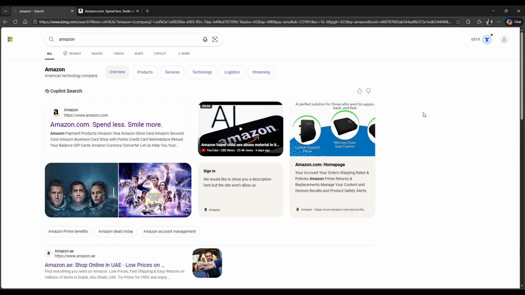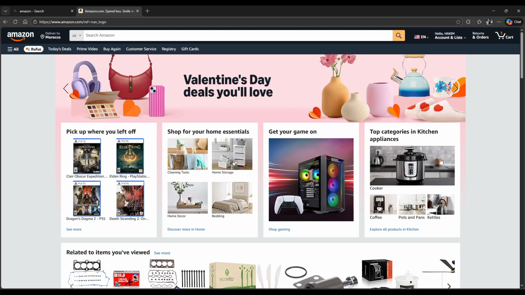Let's get started. So first and foremost, if you are using an Android or iOS, download the Amazon Shopping app. If you are using a desktop, it's easy. Go to Amazon.com, tap on this link, then log in using your email address and password.